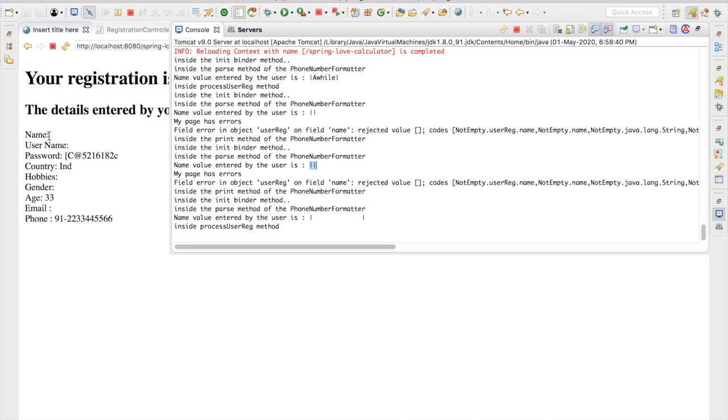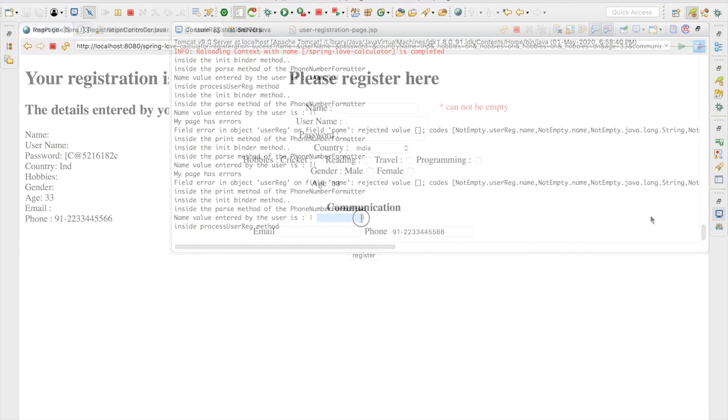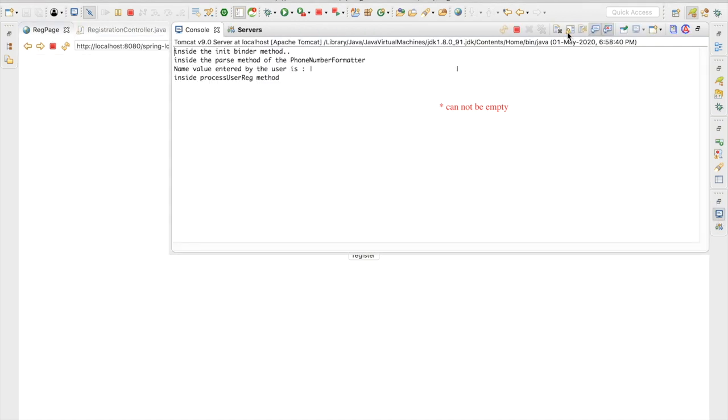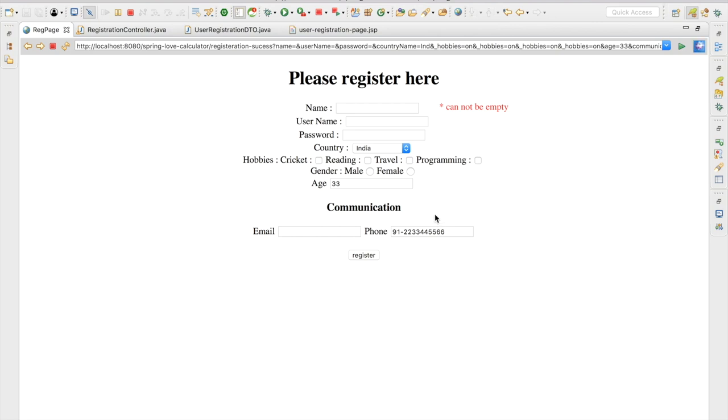Okay, you can see there is no value right here for the name, but if you see the log, you can see inside these bars there are some white spaces. So the user right now is able to trick my application, and I do not want it. So let me clear my console for a moment, and let me tell you what I want right now.